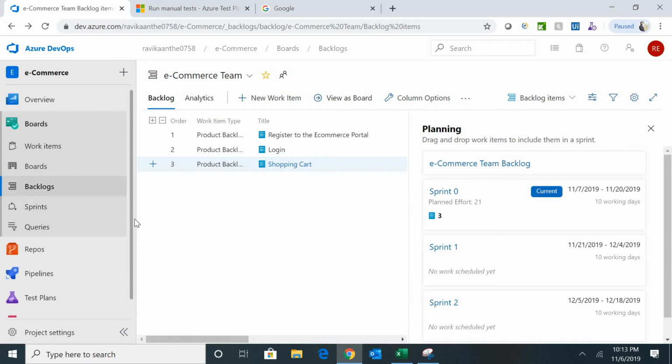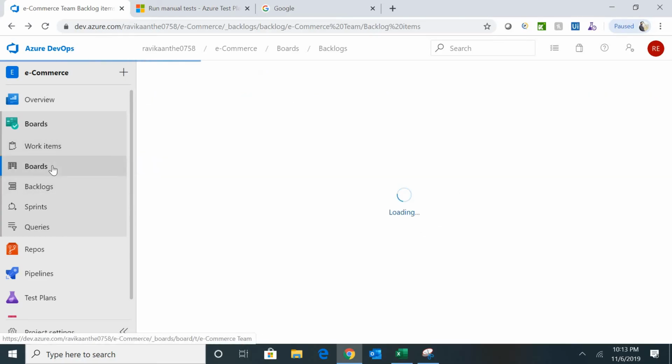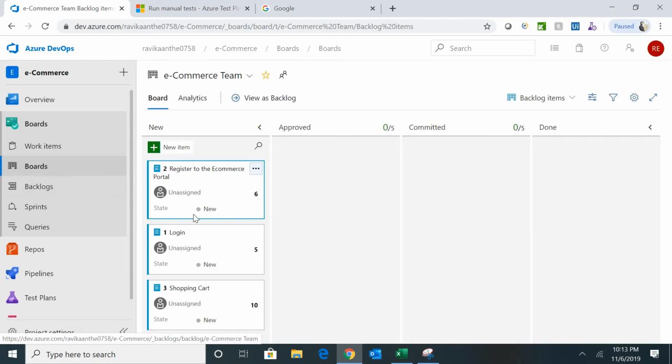Okay, now let me go to boards. I think you understand, right? So now let me go to boards. How can we use boards? If you go to boards, whatever backlog items we added in the backlogs module will be shown here by default.